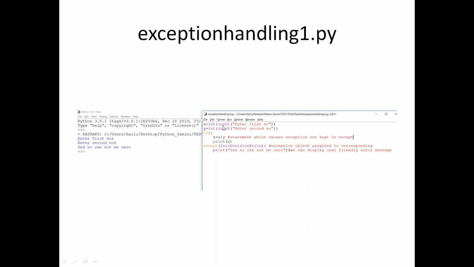Now you can see, x as int, x value I'm taking, and y value I'm taking. Because of entering y value 0, I'm not getting any problem. But because of doing the aggregation x by y, I'm getting an exception. So z equal to x by y, and I'm maintaining that in a try block, print z. Whatever value I get from x by y, I'm expecting it to be printed in the try block.